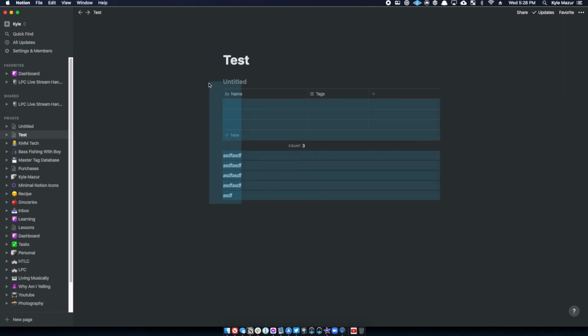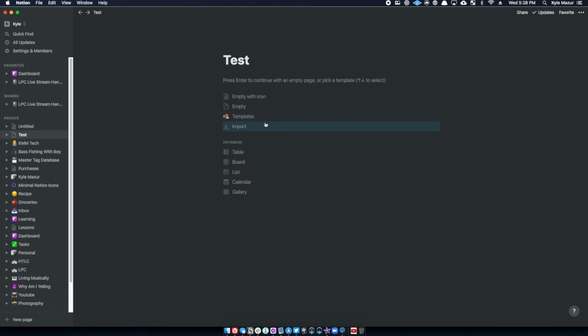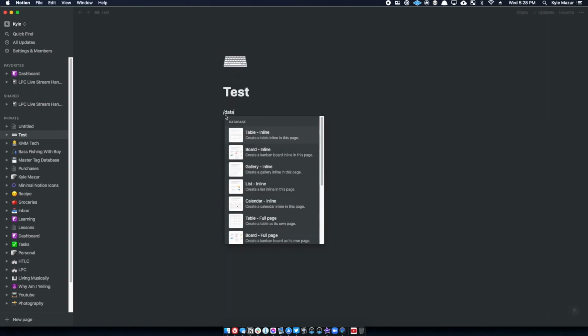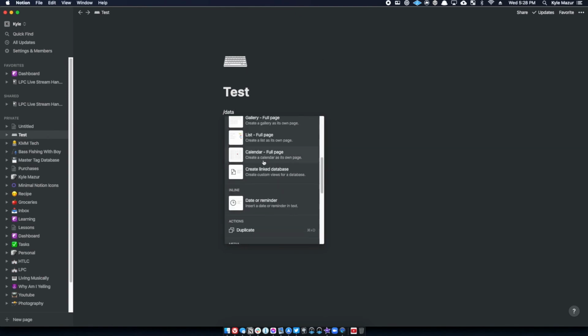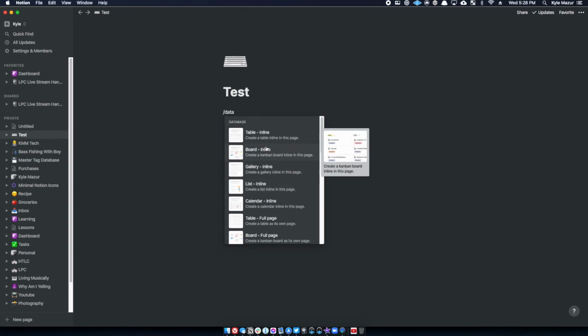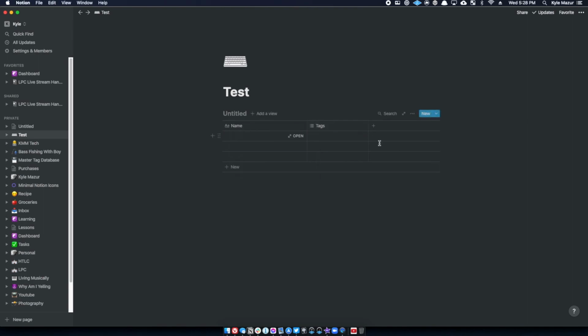And I'll show you how to do that again. You hit the slash, type in database, and you'll have your list of databases, and make sure it says inline. You don't want to go down here where it says full page. You want inline. And then it'll create your inline database.